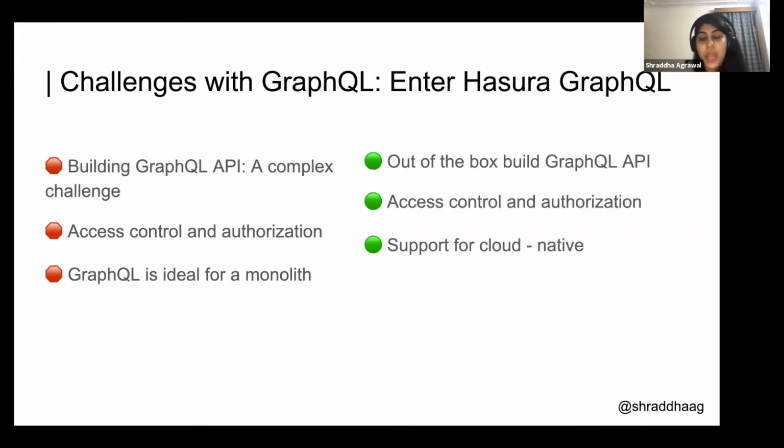Enter Hasura. As we just saw in the demo, Hasura gives you an out-of-the-box GraphQL API. So the very first step, the burden of creating a GraphQL API, is solved. Next comes access control and authorization. Permissions and authorization are baked out of the box into the GraphQL API. So this problem is also eliminated.